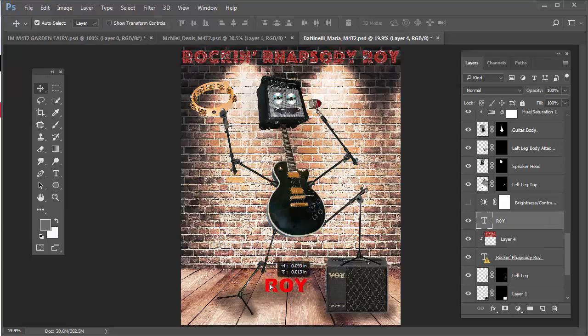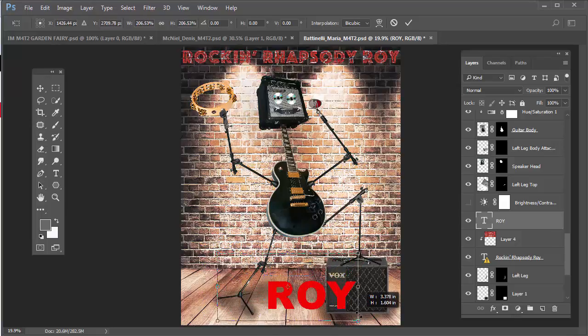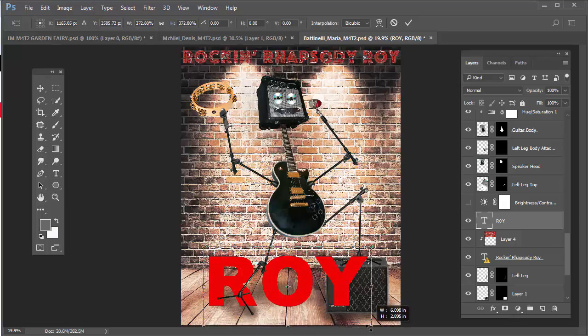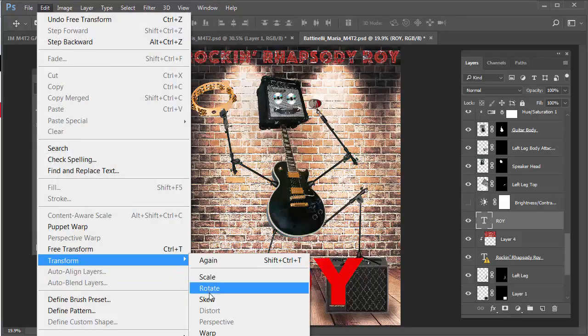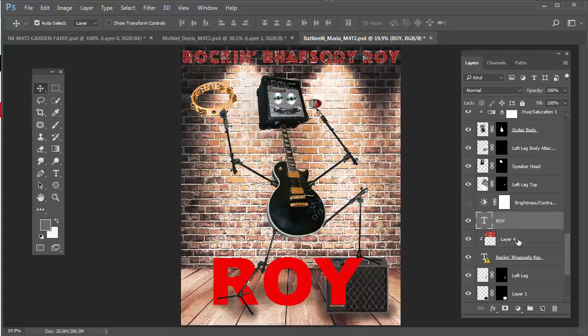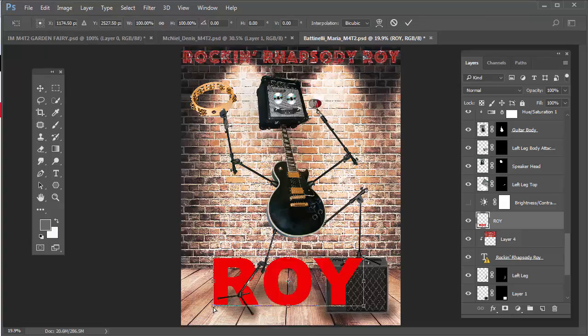Take Roy, and then what we'll do is I'm going to hit Control T, and then scale this up. I'm hitting Shift and Alt, Shift to constrain, Alt to scale out from the center point. Hit Enter to apply the transformation. I need to rasterize this text layer, so I'm going to right click on it, select Rasterize Type, and then go to Edit, Transform, Perspective, and pull this out from the bottom.